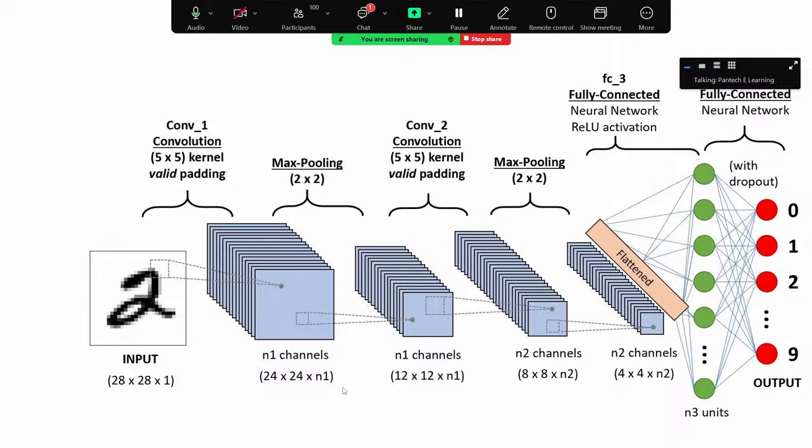So here the same operation is done n1 times, and it creates this 24 by 24 feature map, which is an n1 channel feature map. So from a single channel image we get n1 channels by repeating this operation.